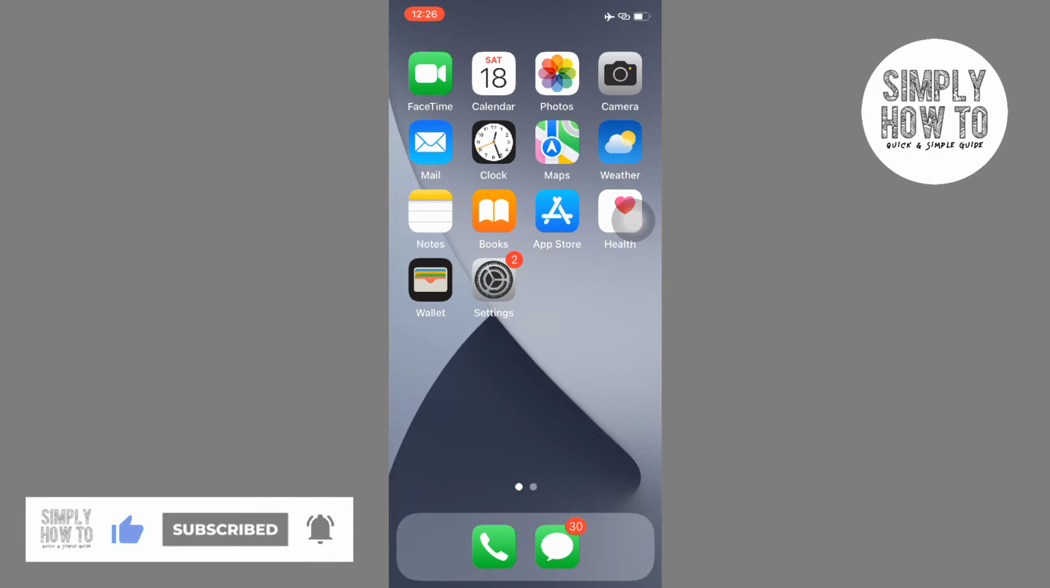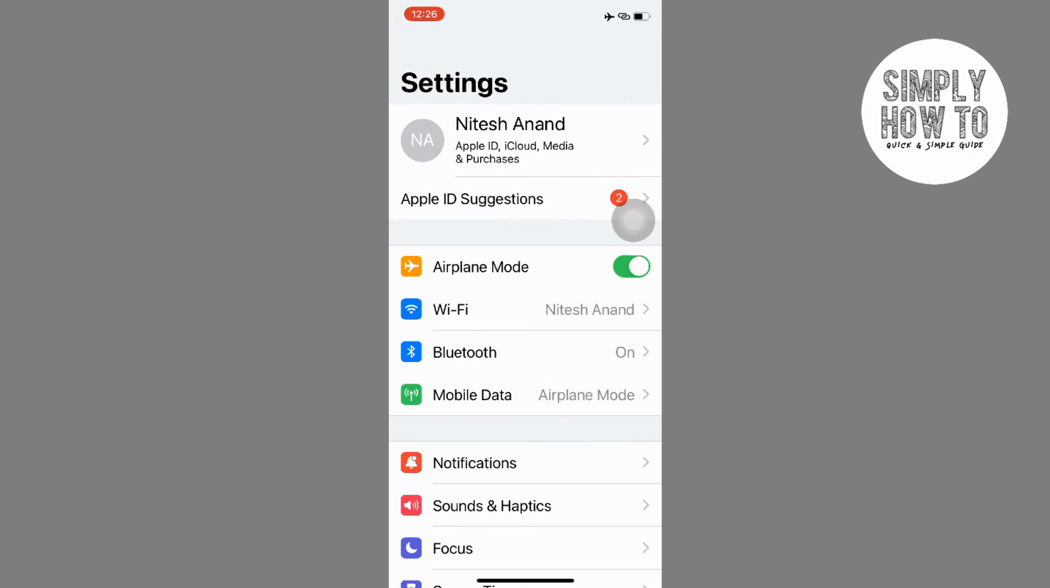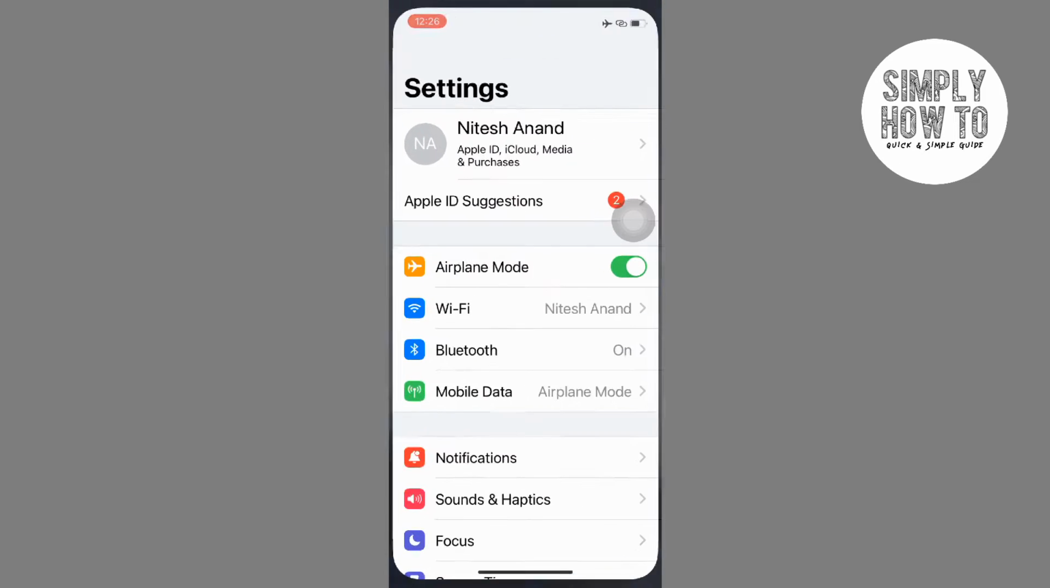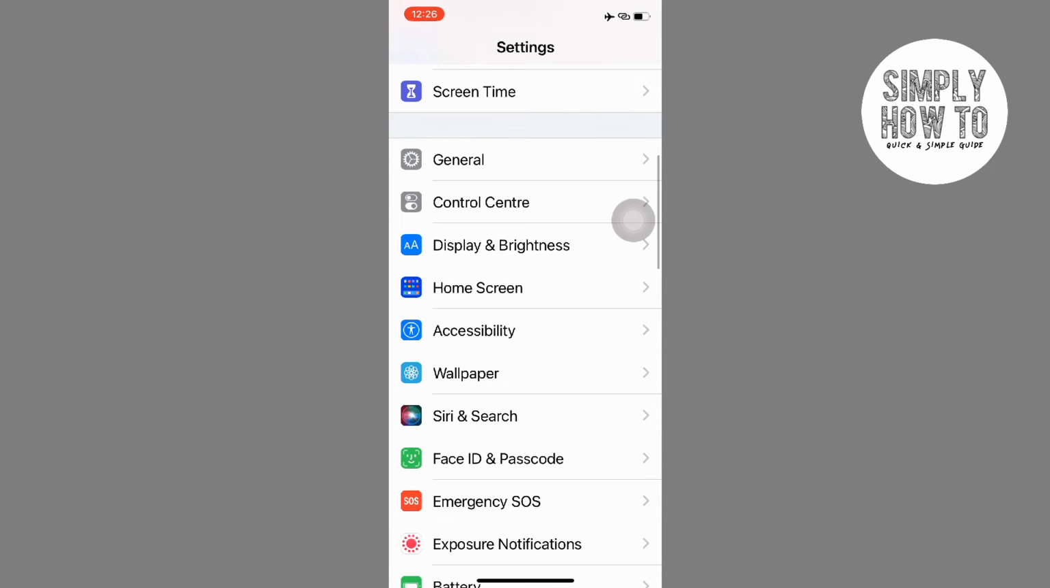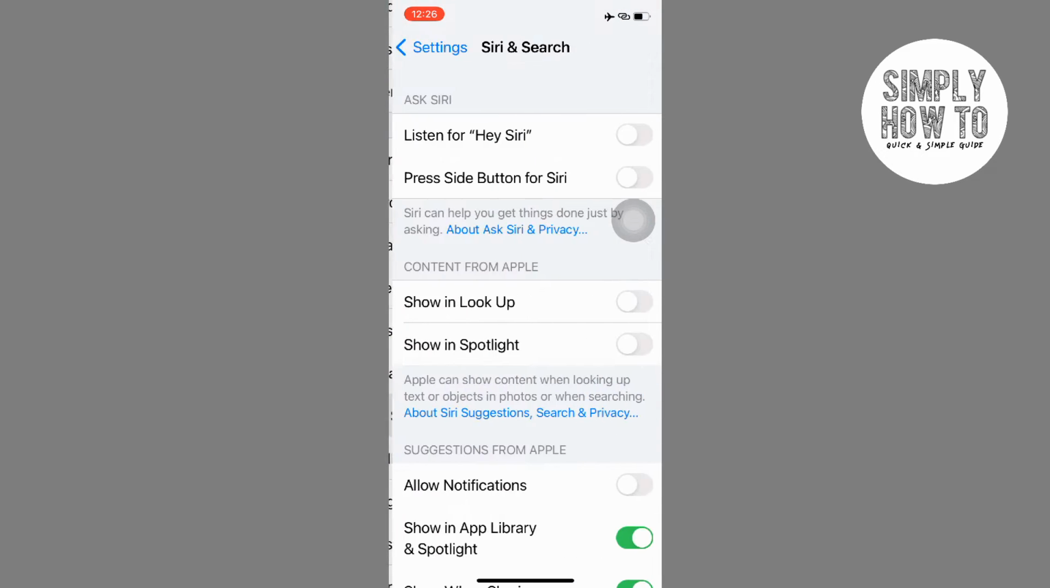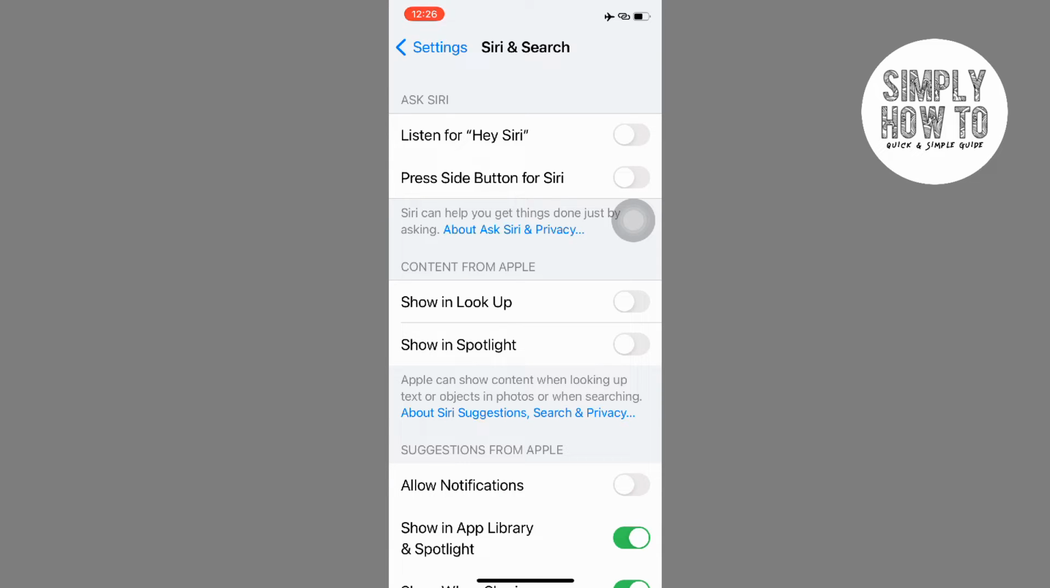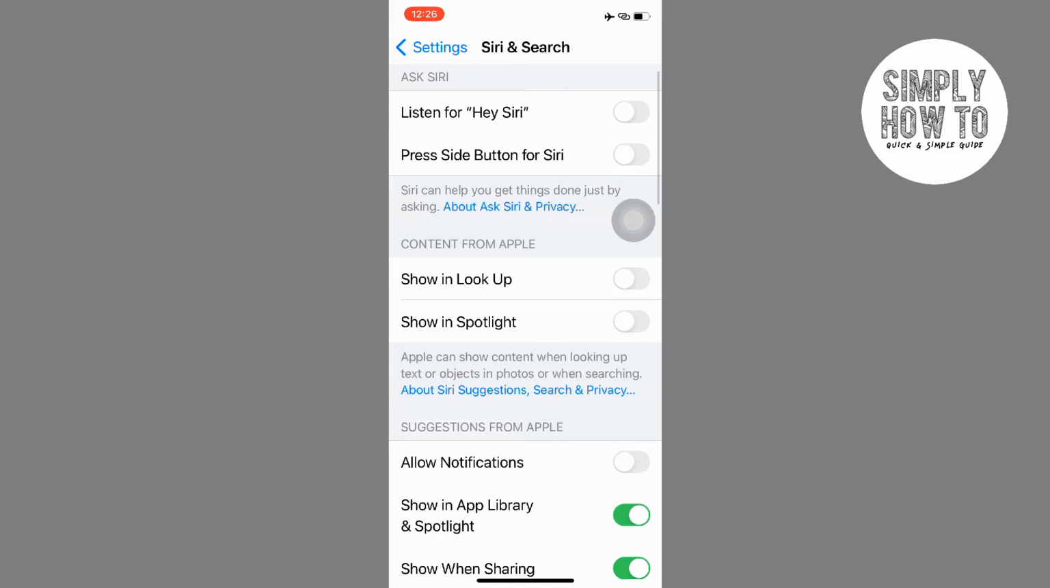And with that being said, let me show you how it's done. So all you have to do is go into settings, and in settings you can scroll down and search for Siri and search. Yes, that's it. Once you click on Siri and search, you can see there are a bunch of options like listen for Hey Siri, press side button for Siri. You can enable any one of them.